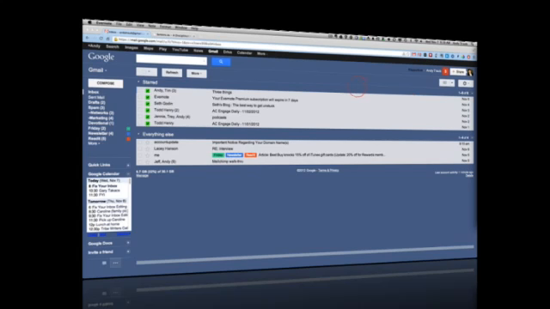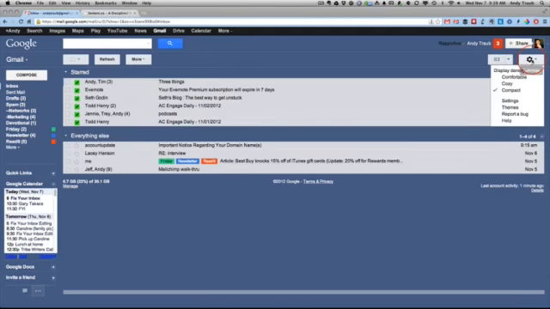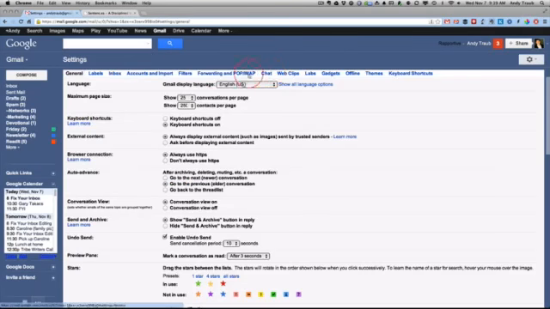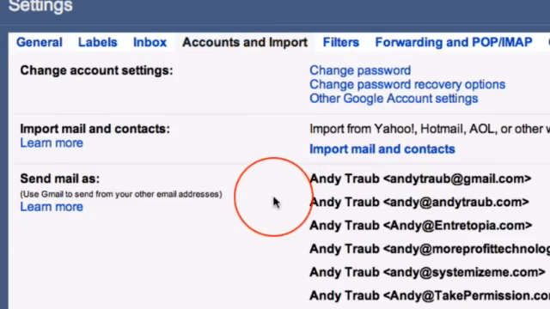So the first thing you want to do, if you have, let's say, a Hotmail, Yahoo, or AOL account, something like that, is move all your existing messages. Let me show you how to do that. To move all your existing messages, you're going to click on this gear here and click on Settings. And you're going to go to Accounts and Import, and then Import Mail and Contacts right here. And you're going to import mail from those or other POP3 accounts.